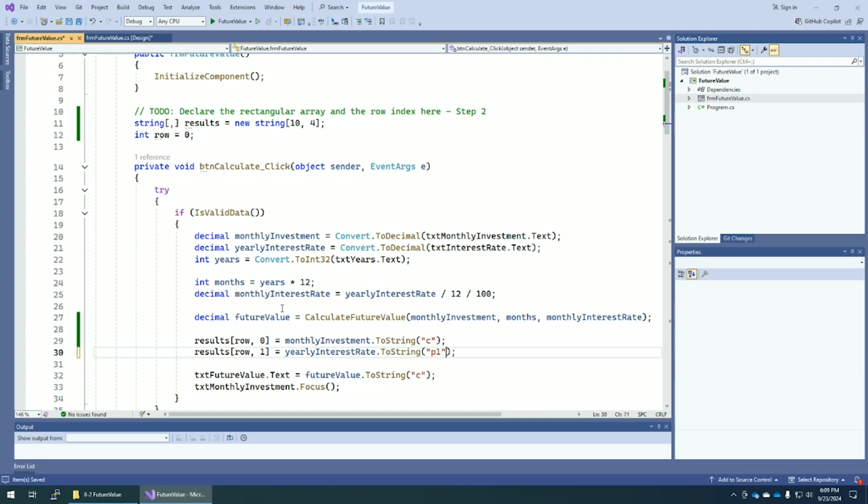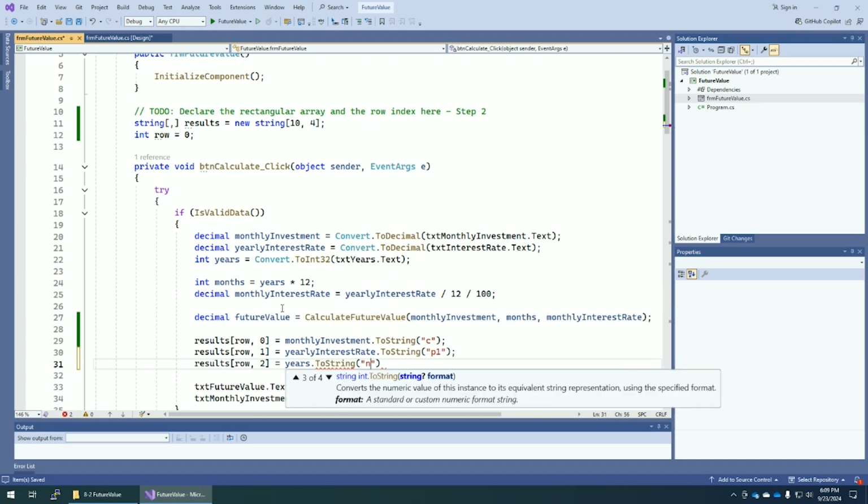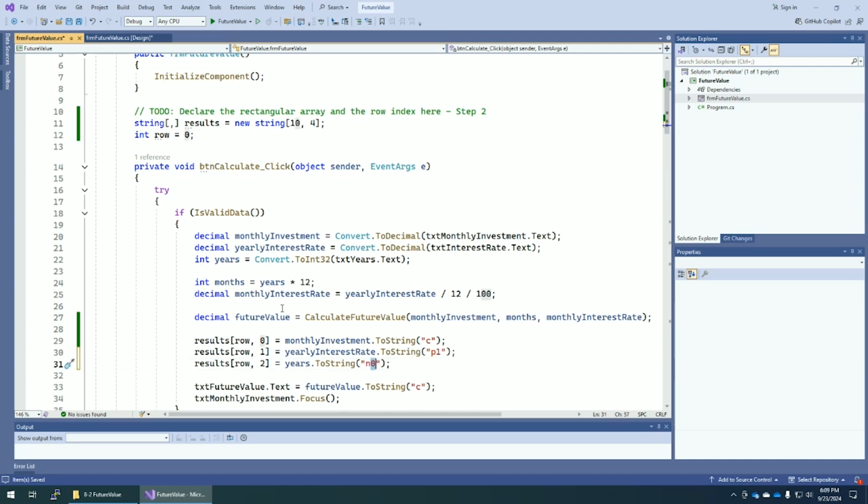Actually, it's an interest rate, so it should be a percentage. We'll make it a P. In the next column, we're going to store the years as a string. And we can say N0 there if we want. I wonder if that's going to put a comma in there. I guess we'll find out. N meaning number, 0 meaning no decimal points.